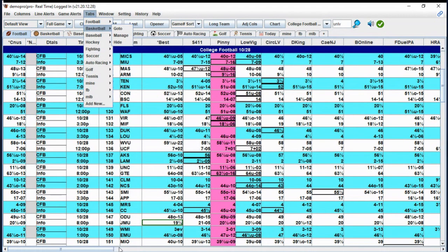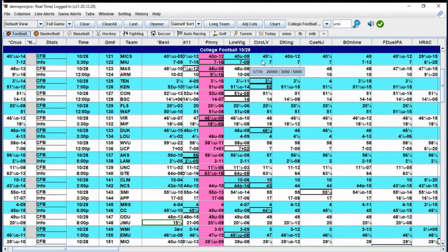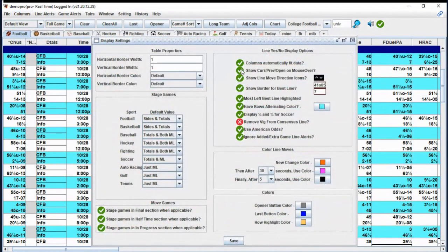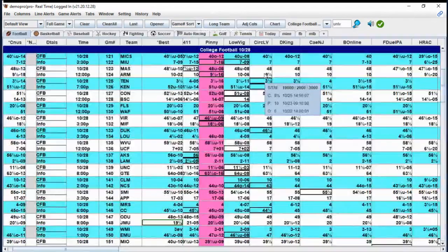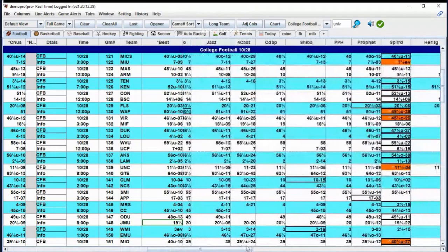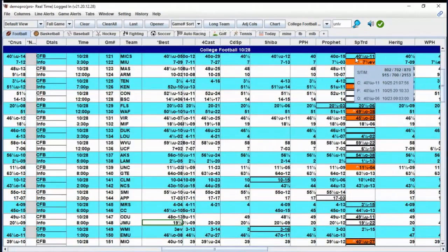Speaking of which, let me explain. I showed you the limits on Circa. I like to show the current, previous, open. We showed the limits on Circa, see 10, 2, and 3. When I look at an exchange's limits, for instance Sport Trade, here I'm going to have two different sets of numbers because this is an exchange. So the top is going to be your visitor spread, over, and visitor money line, and the bottom limit is going to be your home spread, under, and home money line.